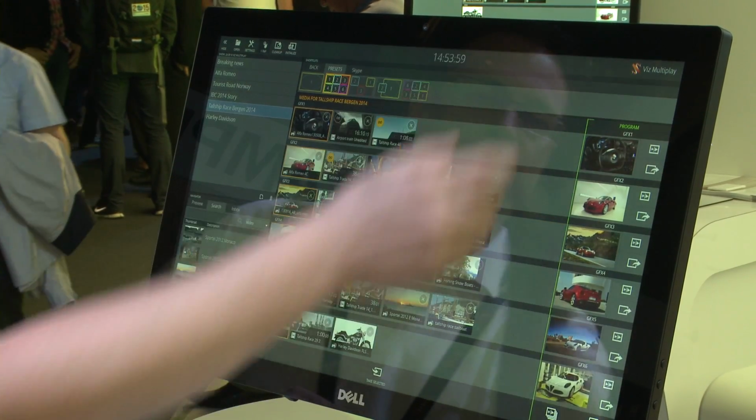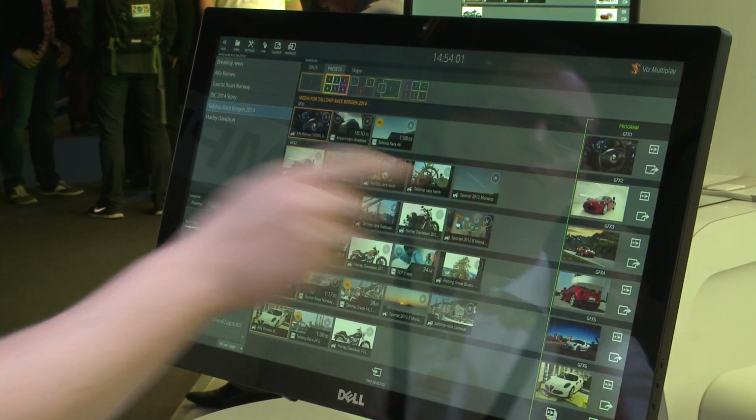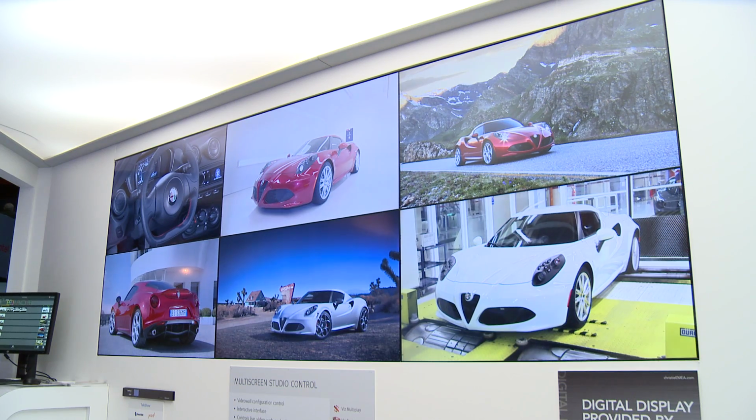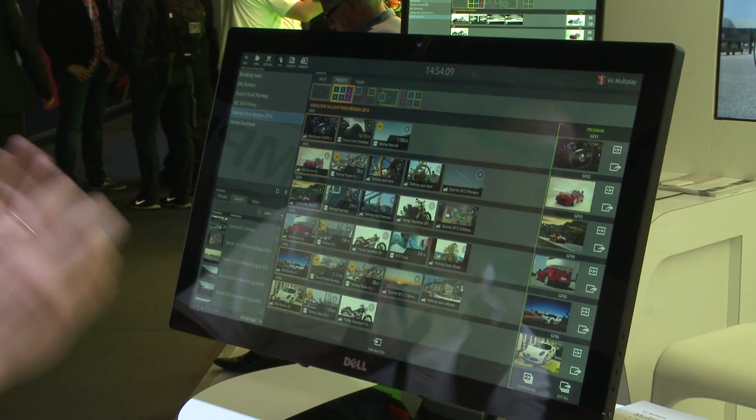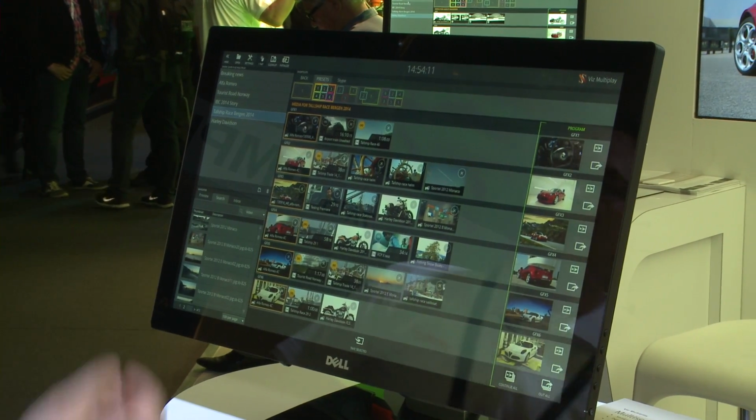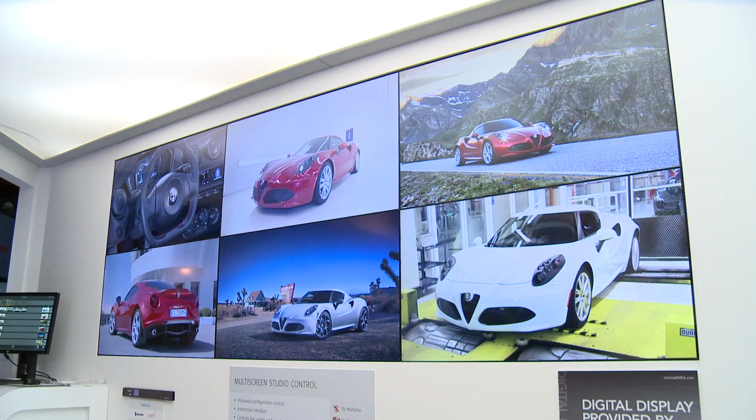Here we have 6 channels. Each channel represents one screen on the video wall with content assigned to them by the journalist. This is something the journalist prepares beforehand. The controller can then decide what to send on there. Right now we see 6 beautiful pictures of cars.